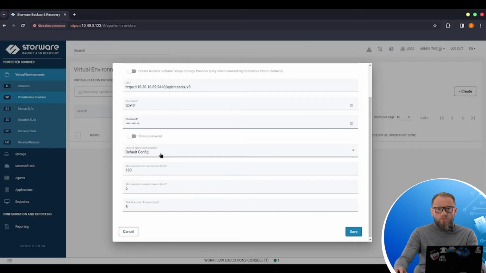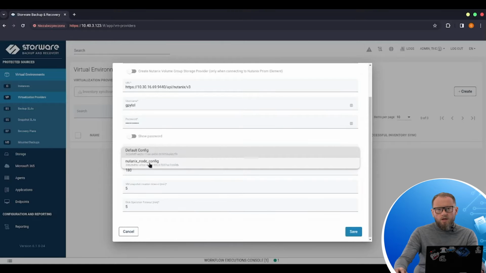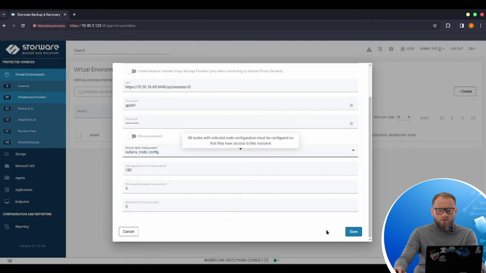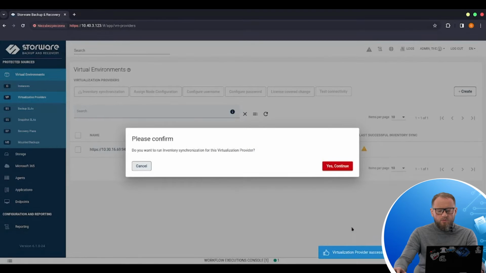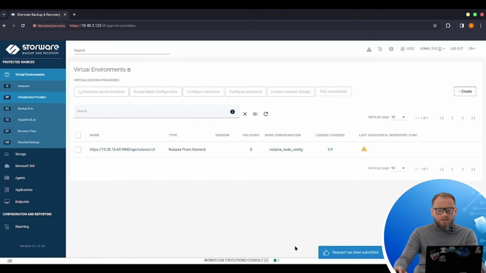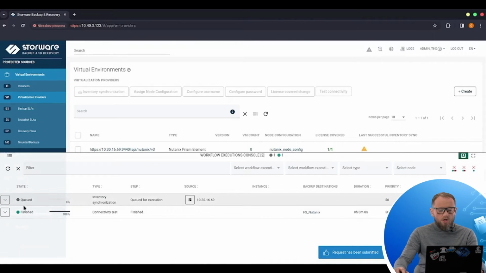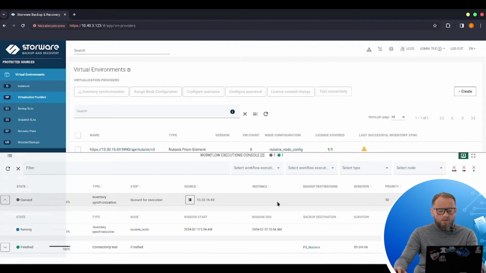I also need to choose the proper node configuration to point that I would like to use a node that resides inside my Nutanix infrastructure. And I'm ready to go. I can save this configuration. Automatically after saving, I will be asked to run an inventory synchronization task. During this task, we'll be gathering all the information about my infrastructure configuration. So yes, I would like to continue this task. And at the bottom in the workflow execution console, we will see a new task called inventory synchronization. We need to wait a couple of seconds for this task to be completed.